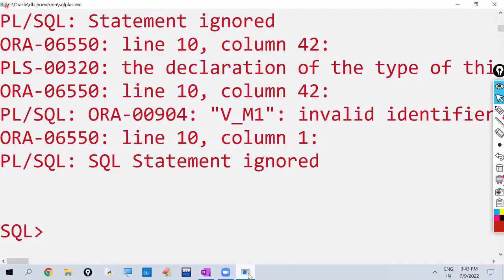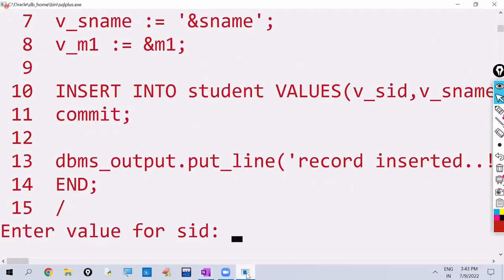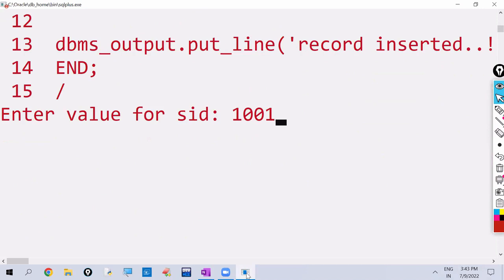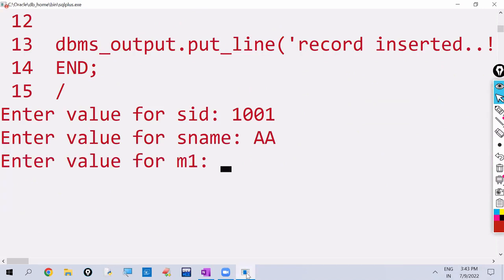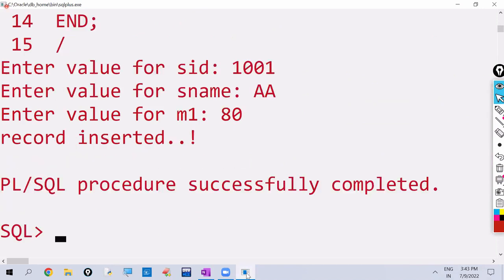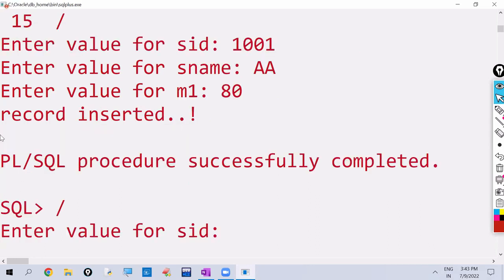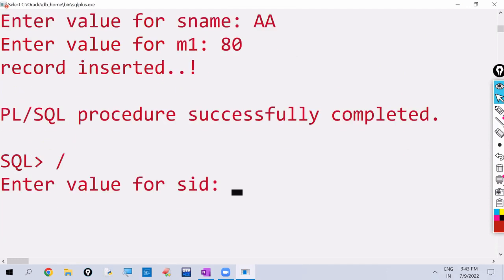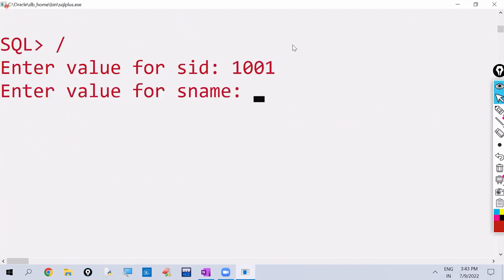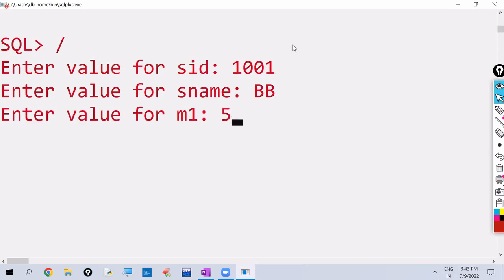So copy. Okay, it is asking student ID. Student ID I'm giving 1001. Student name I'm giving AA. Marks I'm giving as 80. Is it accepting the record? Yes. Student ID is the primary key, and a primary key does not accept duplicate records. 1001 again I am giving for the BB student. I am giving marks as 50. Now does it accept this record? No. A unique constraint exception will be raised.